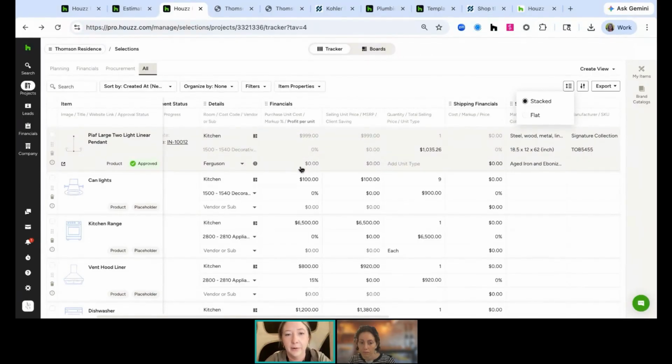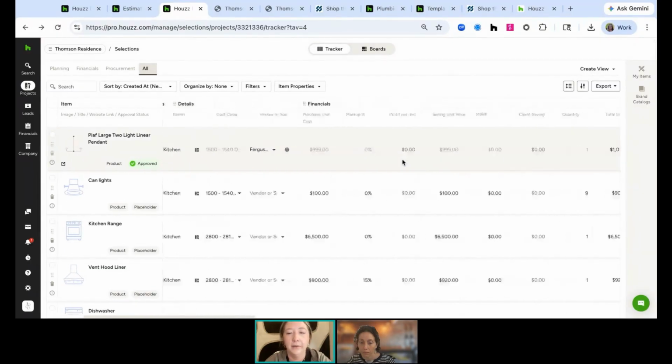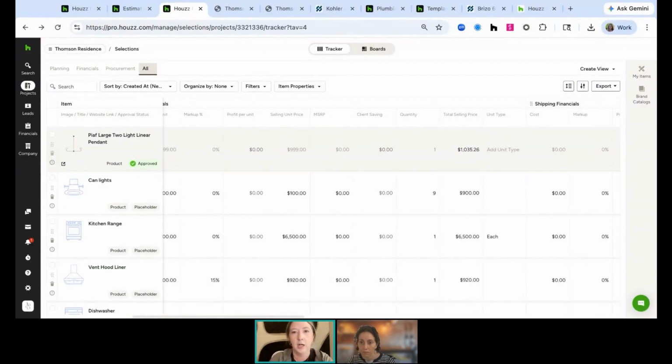It's a little bit like hamburger style, right? We can also switch it from this icon here into the flat view. So then it's going to break everything out for us column by column by column. So it's really splitting everything out in a much wider view.